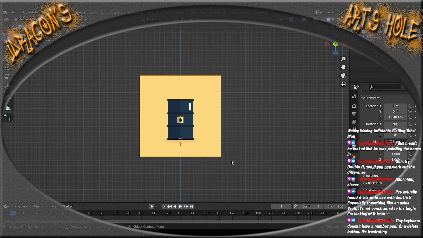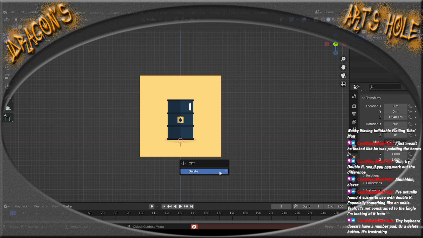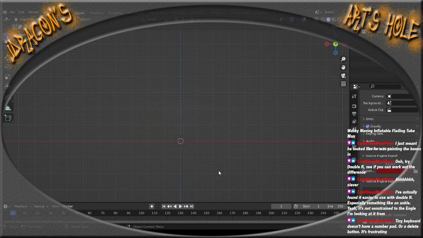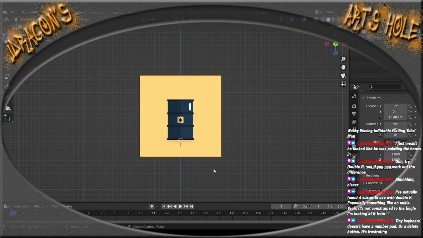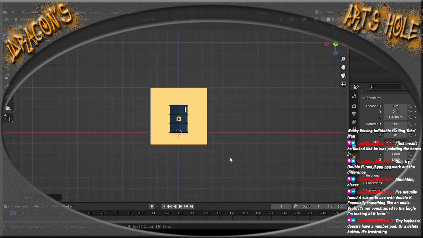In fact, weirdly, if I delete that with my delete key, I get a little error come up. Yeah, it's true. I don't like it. Whereas if I use the X key, no error. So Blender actually prefers the X key than anything else, really.